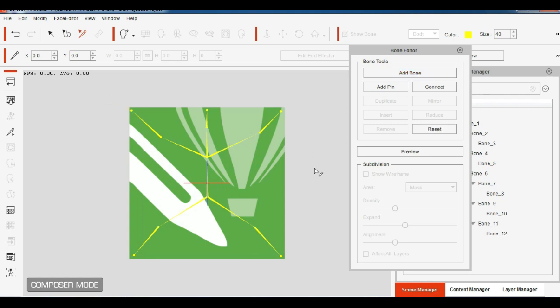Okay, so now we have finished a simple rig bone structure for this freeform actor. As you can see, it's very simple. This is supposed to be the head, bone 7, and this is the arm, and this is the leg.